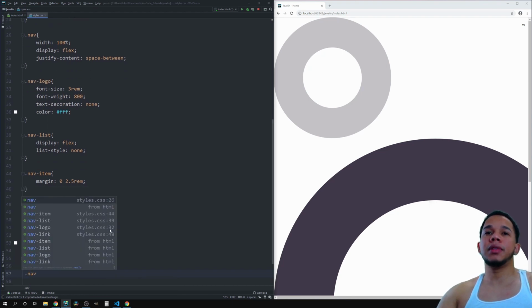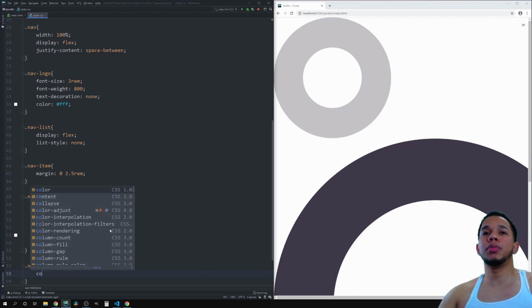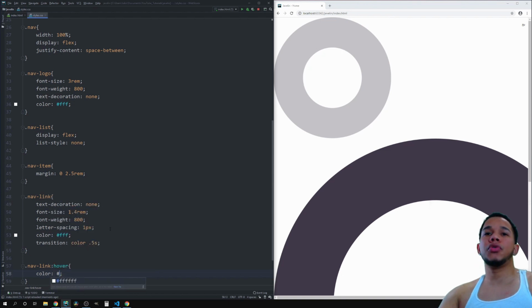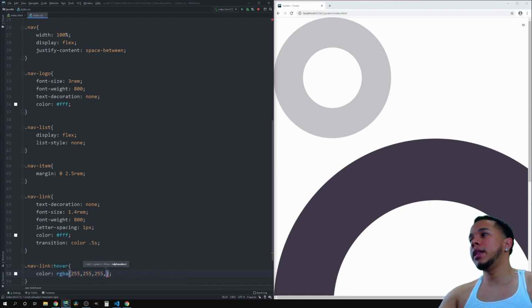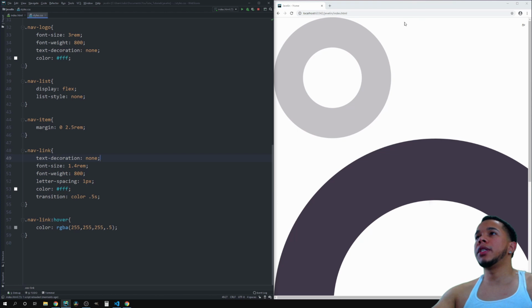Now let's select the nav link again. And we want to apply the hover state, which is basically going to be changing the color. So for that, we'll just use an RGBA actually, and it's going to be of white. So we'll do 255, 255, 255, and then we can do an alpha of 0.5. And again, as of right now, you're not going to be able to see it because it's blending in with the background. We'll take care of that when we style the hero section.